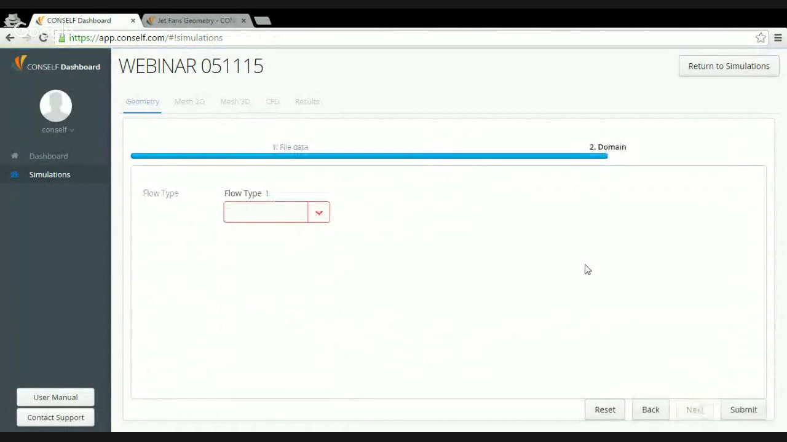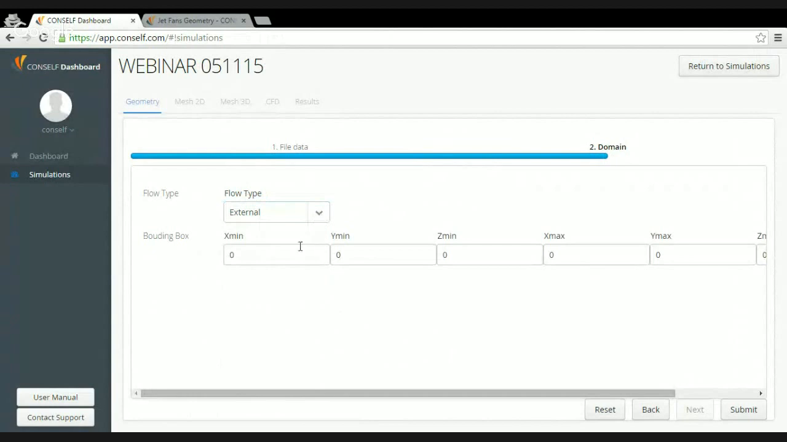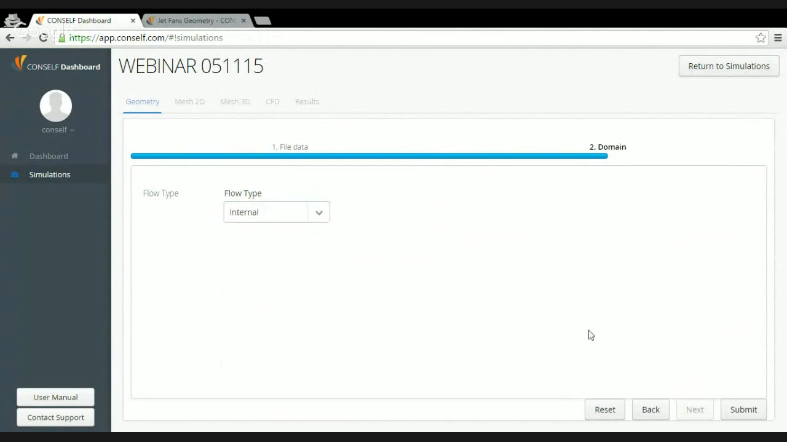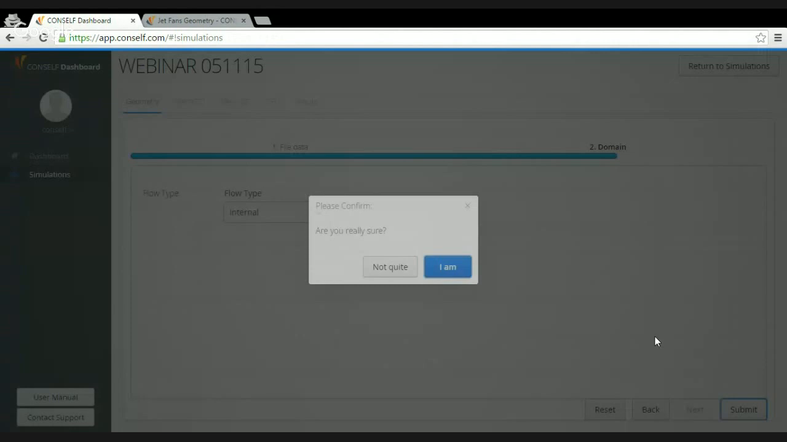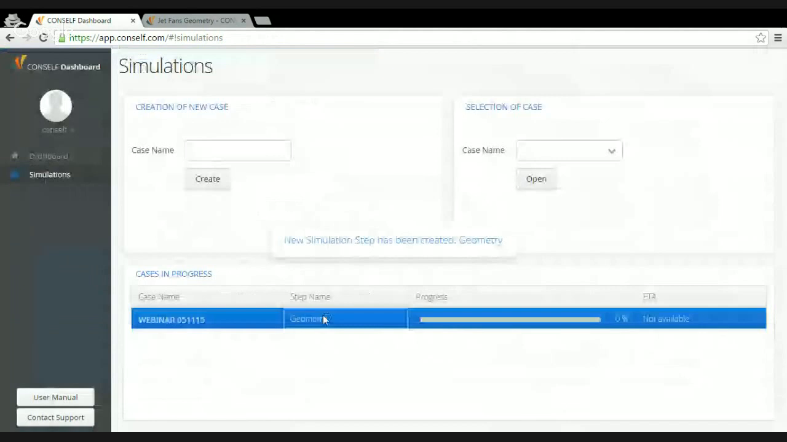So we move to the next section and we get into the domain, in which we can select whether the flow is internal or external. Obviously, if it is an external flow, we are asked to insert the bounding box sizes. For the present case, it's just a normal internal flow. Now that we have selected all these options, we can submit the simulation. We are asked to confirm the submission, and here you are. Automatically, the simulation goes in background and it is executed.